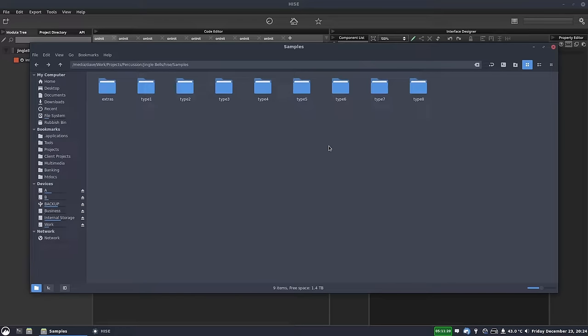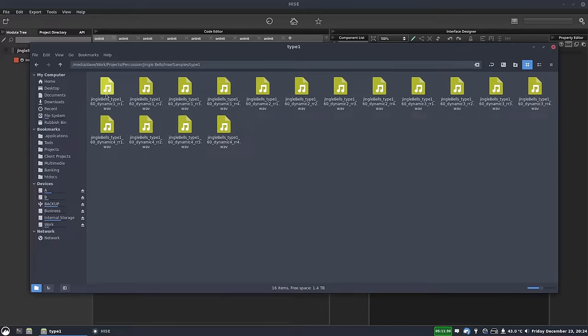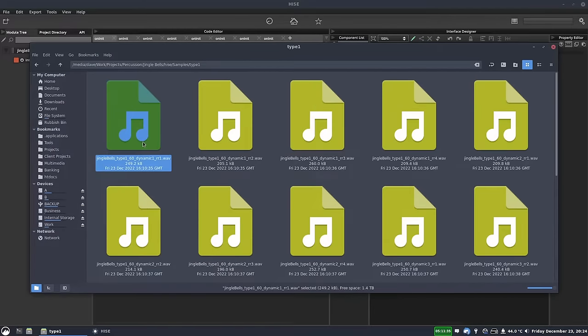So I recorded essentially a bunch of articulations, but I didn't really know what names to give them, so I just called them Type 1, Type 2, Type 3, but each of these contain samples that are essentially different articulations. And I'll just show you the names I'm using. So if I zoom in on here, there we go. They all start with Jingle Bells, _ Type 1, or Type 2, or whatever, so that's the articulation.